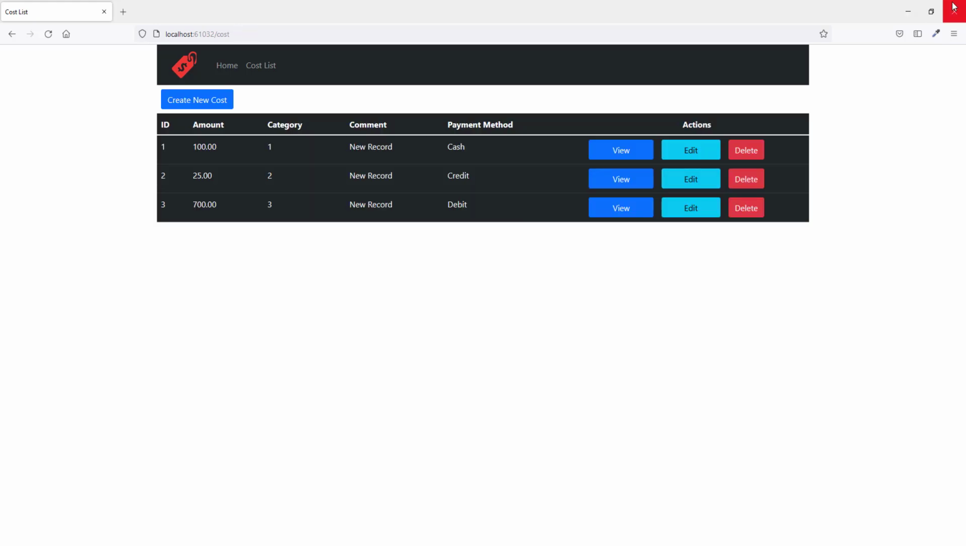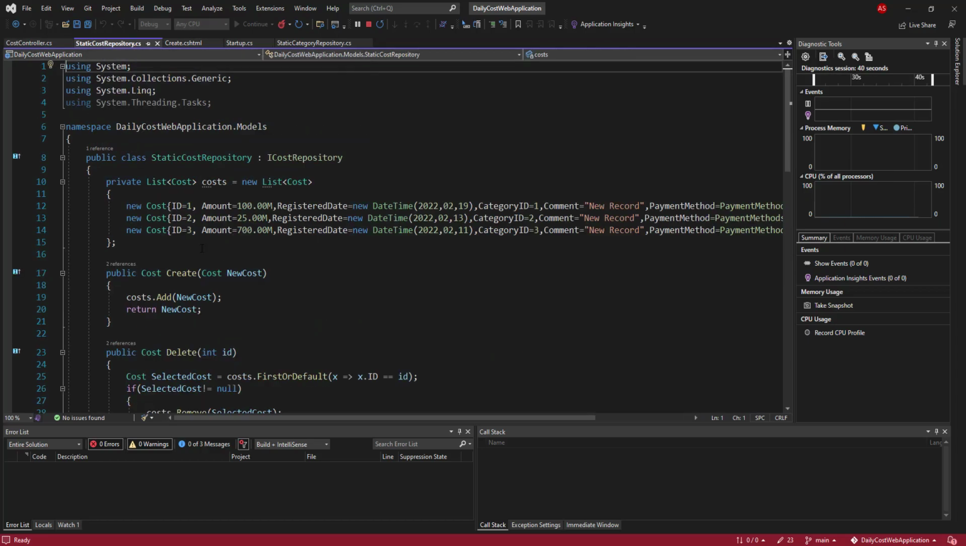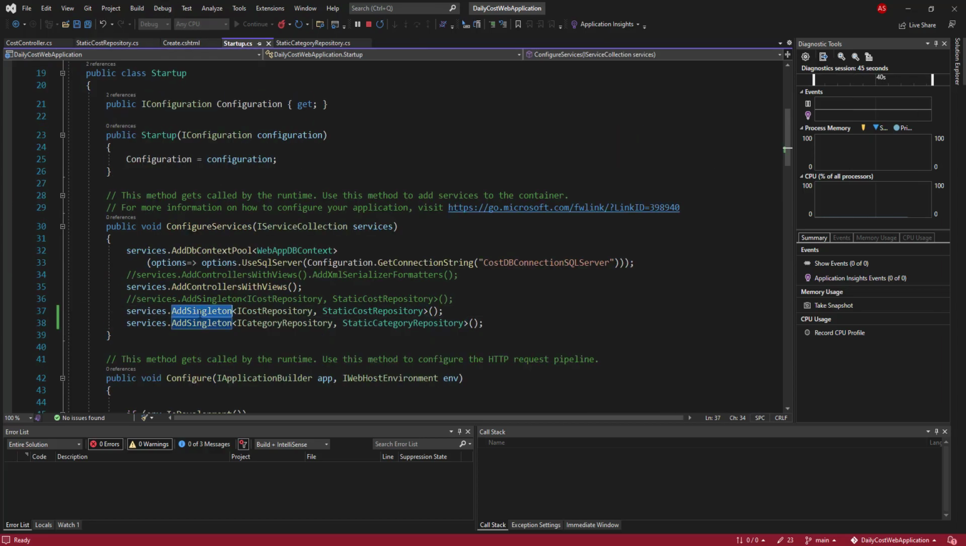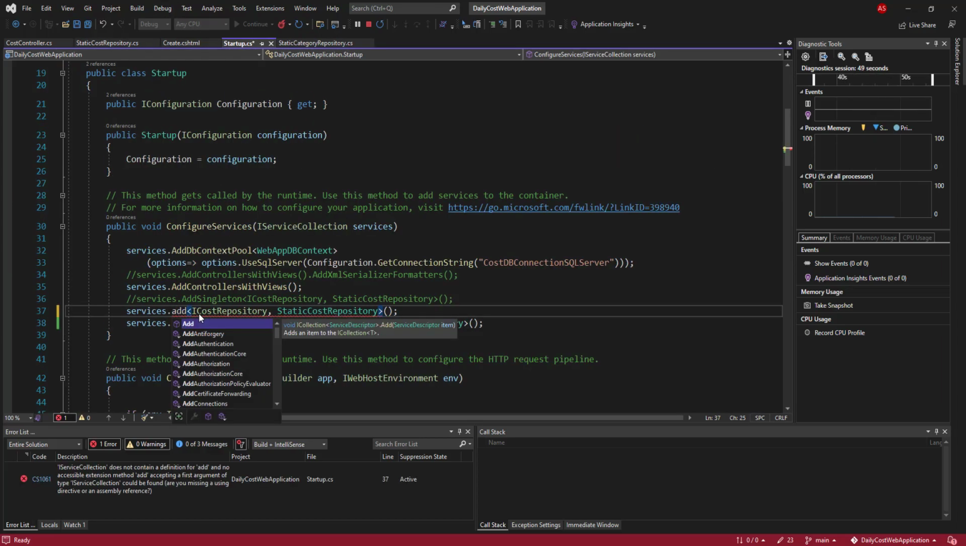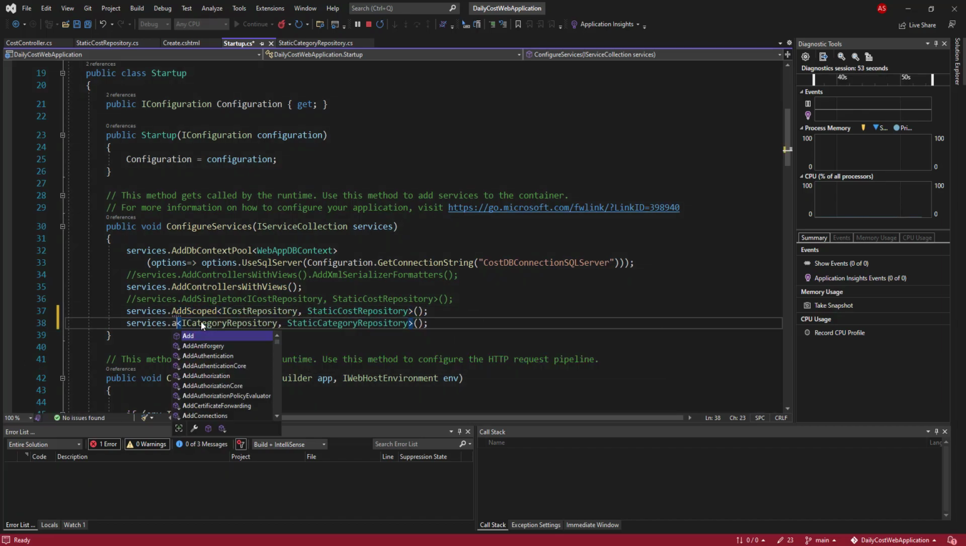Let's go back to Visual Studio and change the add method to AddScoped. I'm going to the Startup class and change these services to AddScoped, and now I want to use AddScoped.